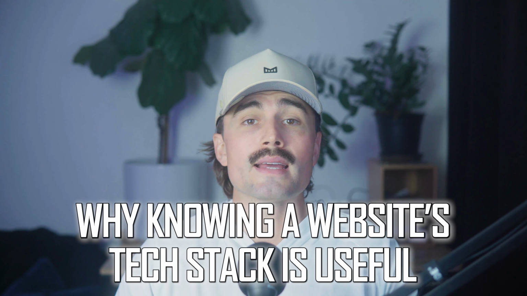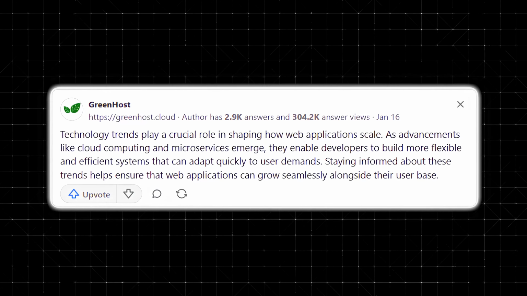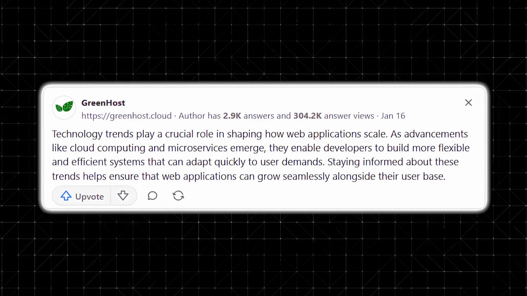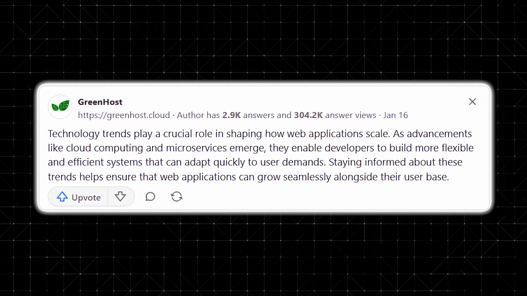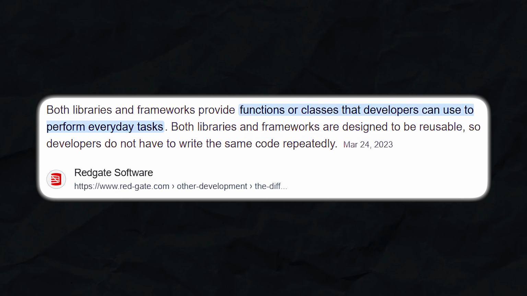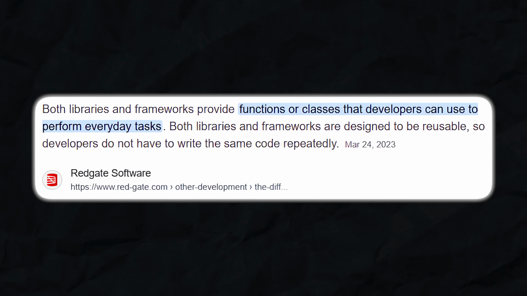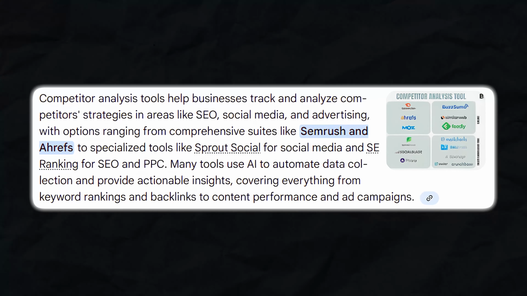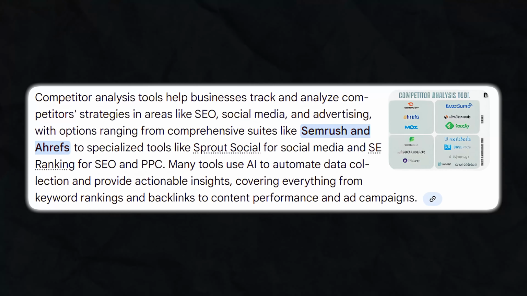Why knowing a website's tech stack is useful. Technology decisions shape how a website performs, functions, and scales. For marketers and sales teams, understanding a prospect's tech stack can inform your pitch. If you sell a marketing tool that integrates with Shopify, knowing that a prospect uses Shopify is crucial. For developers, seeing the frameworks and libraries a site uses can help you estimate the complexity of a project. For competitive research, insights into a rival's tools reveal how they manage analytics, advertising, and customer support.